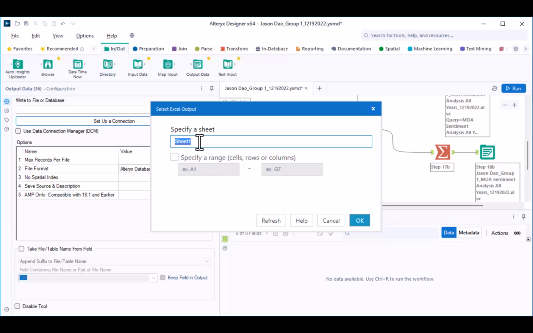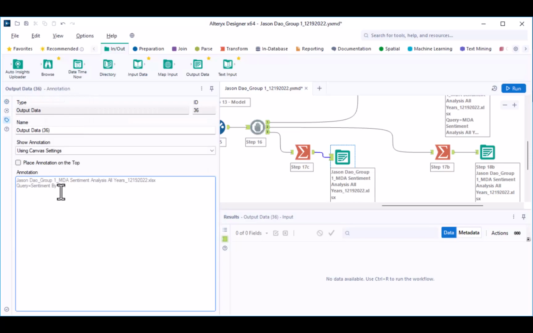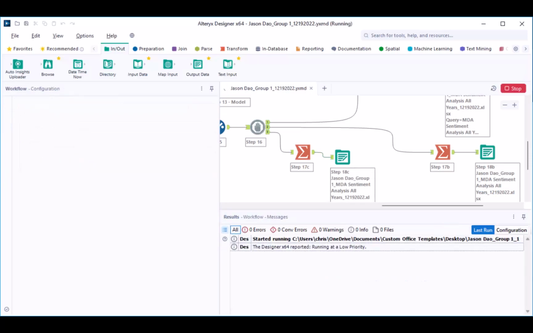In this case, we're going to do the same thing where we're adding one more sheet to this Excel file. In this case, we're going to name this sheet Sentiment by Firm. Click OK and leave the output option number 3 to the default Create New Sheet. Annotate the Output Data tool with step 18C. Save and run your workflow.